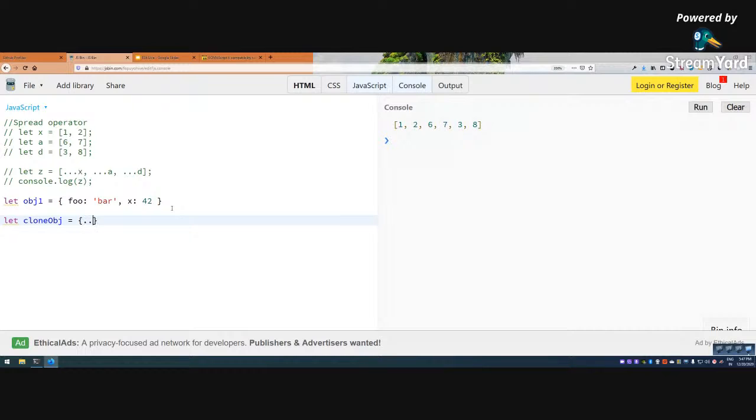So ...obj1 and then console.log clone obj. Run. Yeah, it will clone it. Okay.